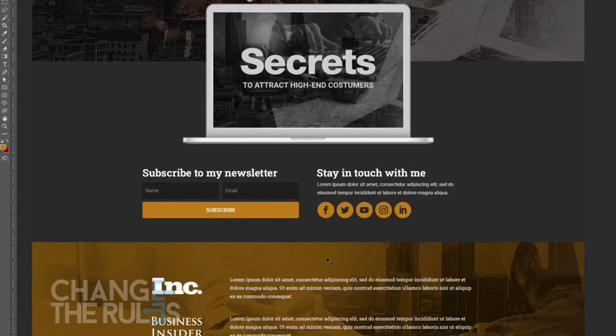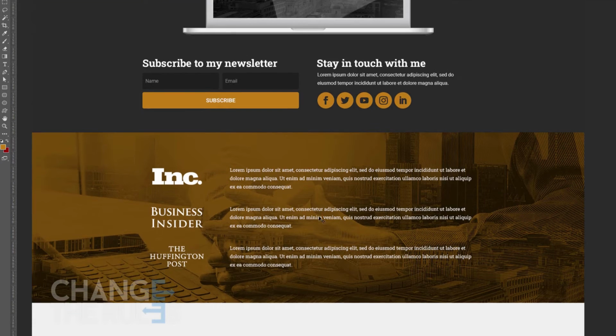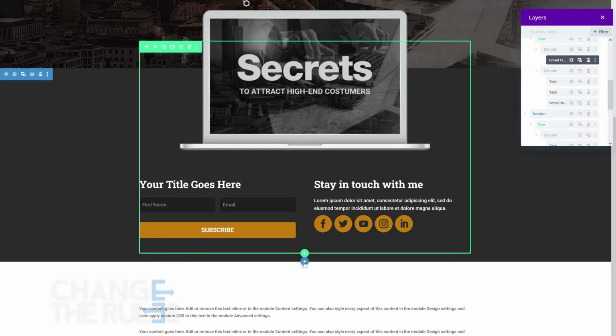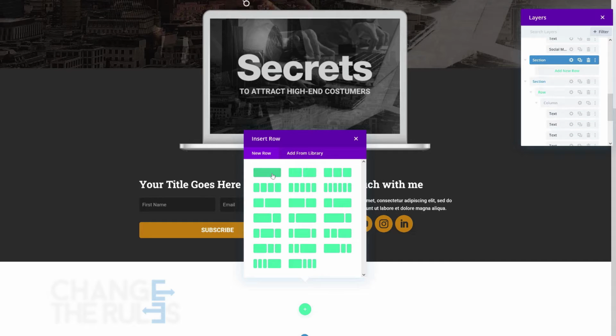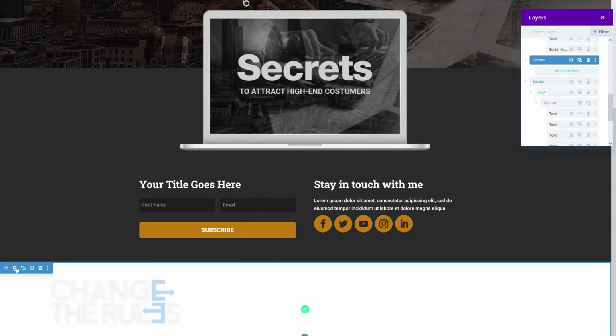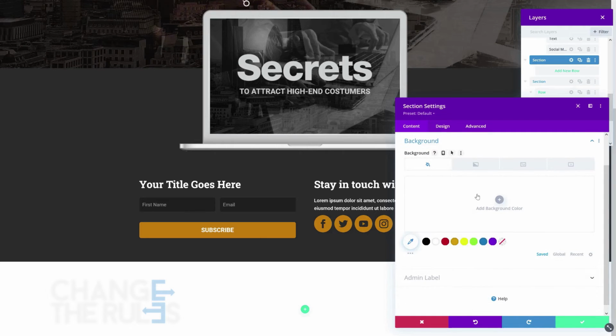In this section, there will be a basic 2-column image on the left and text on the right. Add a new regular section with a 2-column row inside, but first, add a background image to the newly created section and make the background size as cover and center aligned.